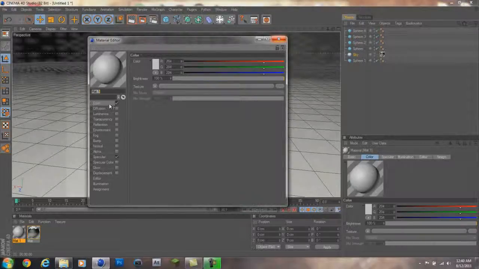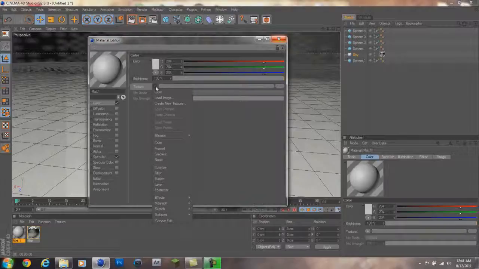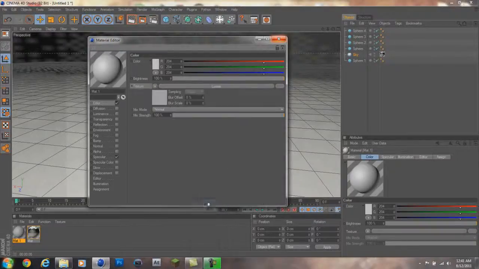Now, what you're gonna want to do is in color. There's a lot of buttons here. Don't worry about them yet. We're only going to be messing with about 2 or 3 of them. So in color, you're going to come over here to where it says texture, and you're going to click this little arrow to the right of it. When you get there, go down to where it says effects and click Lumas.